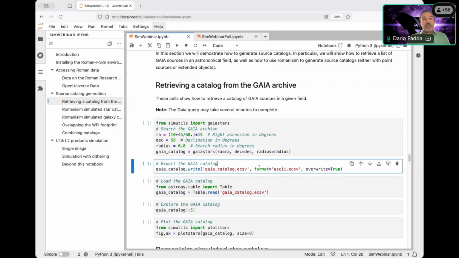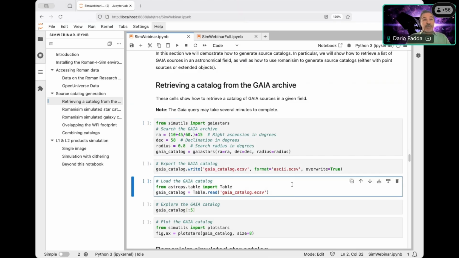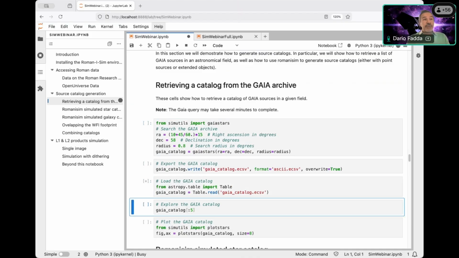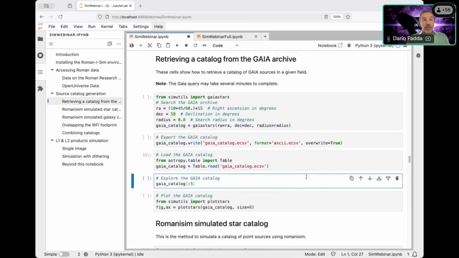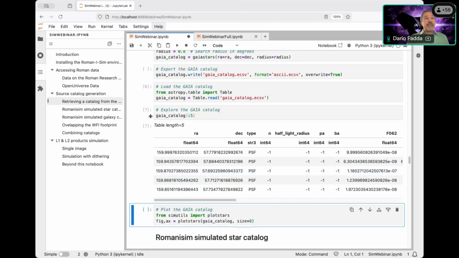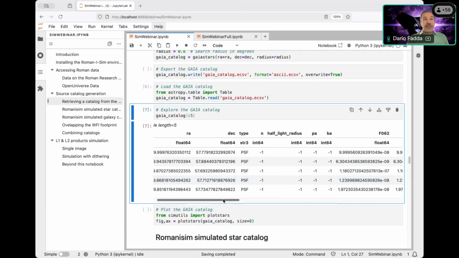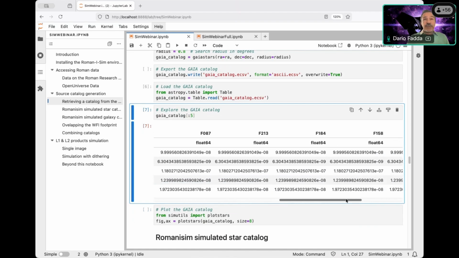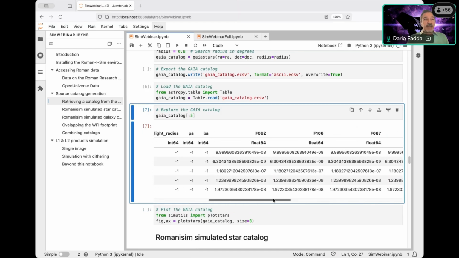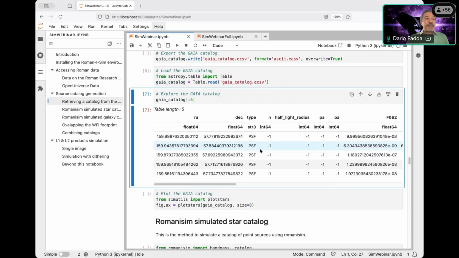And I'll skip also the next one, which allows you to write the catalog on your laptop. But I go to the third one, where I already did the two previous passages. I can just open what I said before, and I can see what is in this catalog. So in this case, I just show the first 5 lines of this catalog. So we can explore what we find here. So we find different sources and in different filters.